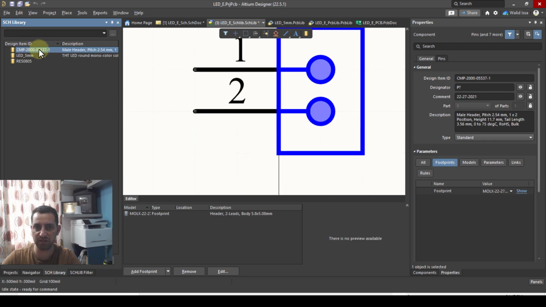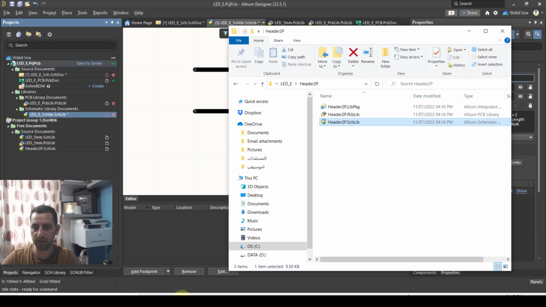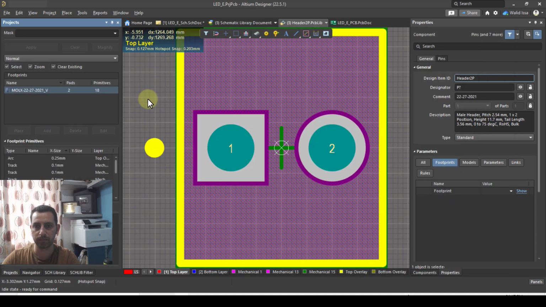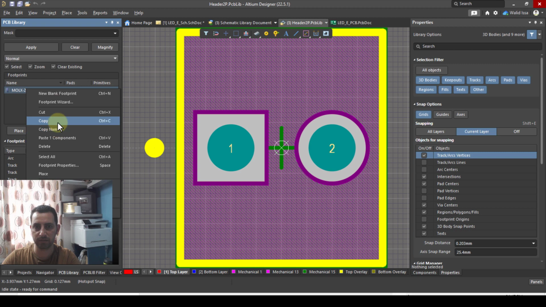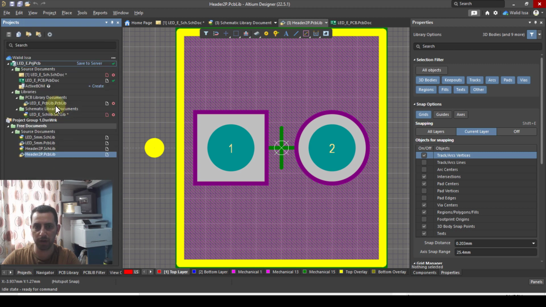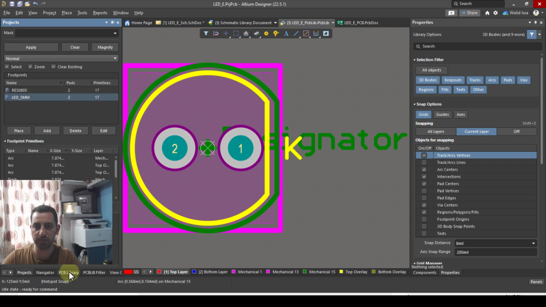Because the name here doesn't really mean anything, I have to double click here and rename it. It's a header, 2P for example, and you can add any other details if you want, but that's done. This footprint is not the one that I want, so we go back and bring the PCB library, and copy it, go back to my project, my PCB library, and paste it here.